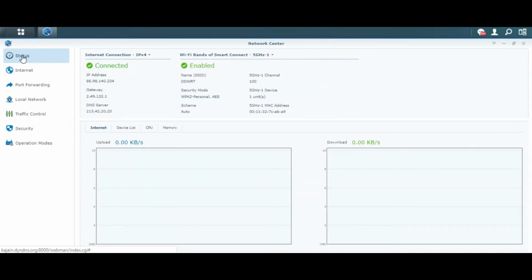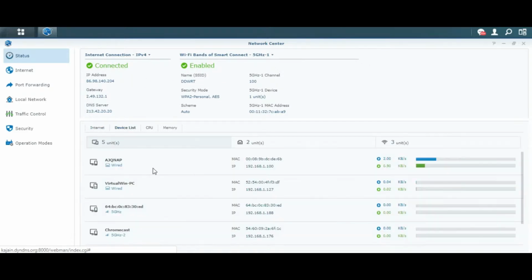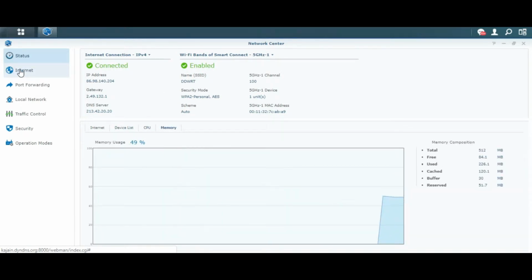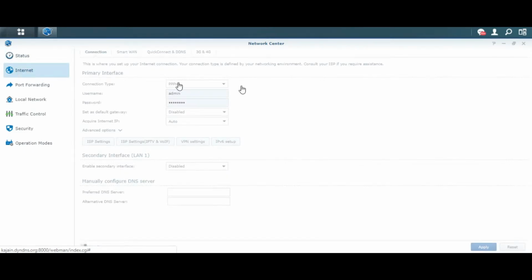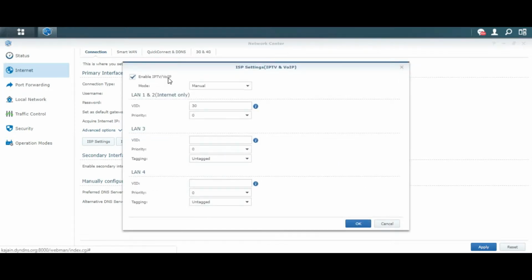The first tab is the status tab, and as you would guess, it shows you the status of the internet connection, the Wi-Fi, the total upload and download rates, the list of all the devices that are connected, and the load on CPU and memory. Internet is where you would configure your internet connection. In UAE, the default internet connection is PPPoE, and this is where you would configure it. But apart from the username and password, you will also need the VID, which you can find from Etisalat or Du to configure that. Click on ISP settings, enable IPTV VoIP, and use your VID here.